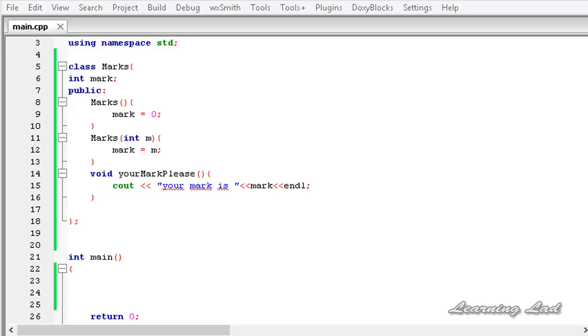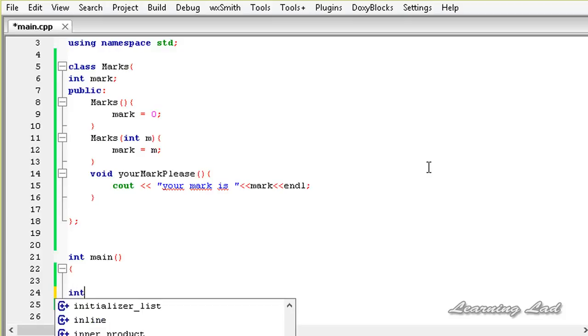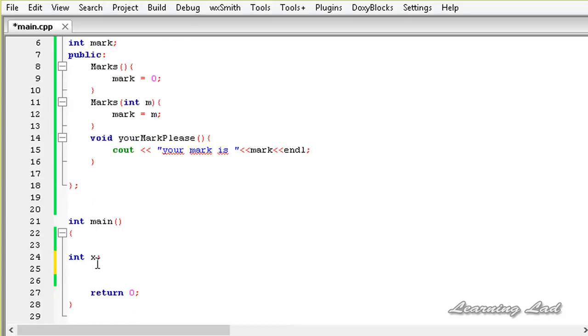In this tutorial we're going to learn how to overload the increment and decrement operators when they are used as prefix. So all of us know that when we use the increment and decrement operators as prefix, their meaning is different, and when we use them as postfix, their meaning is different. So here in this tutorial we're going to learn how to overload the increment and decrement operators when they are used as prefix.